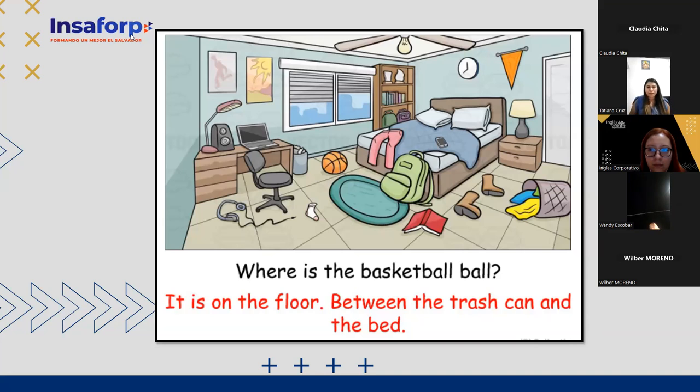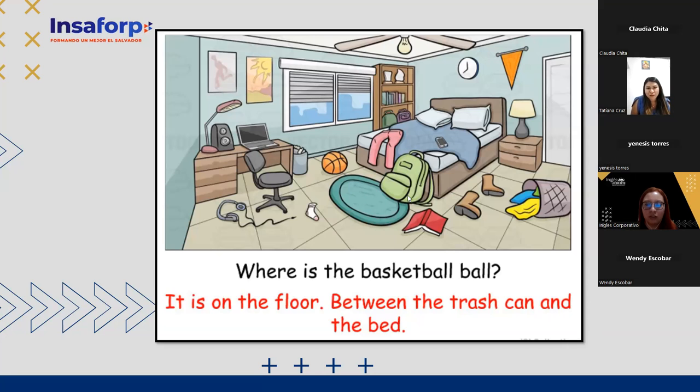Okay. Where is the backpack? It is in front to the bed. In front to or in front of? In front of. Ajá, in front of the bed. ¿Y en qué otra posición puede decir? ¿Está on? Is on, it is on the floor. Yes, it is on the floor in front of the bed. Very good. Second question, Claudia, please.